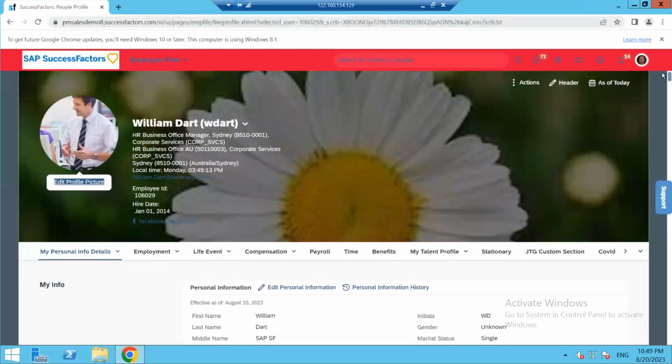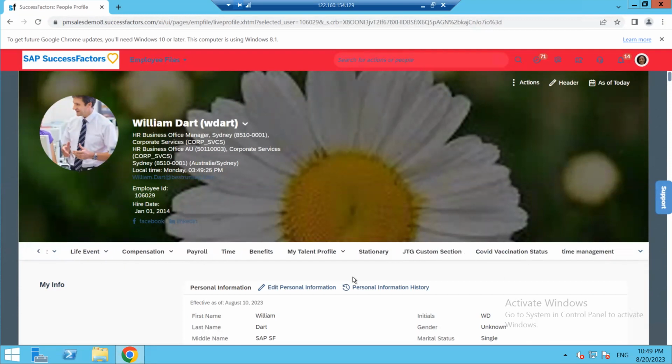So today's topic is customizing the sections into the people profile. So what actually can we customize? We will be customizing this header into the employee's profile. You are able to see my cursor, right? These are the customized fields into the people profile.